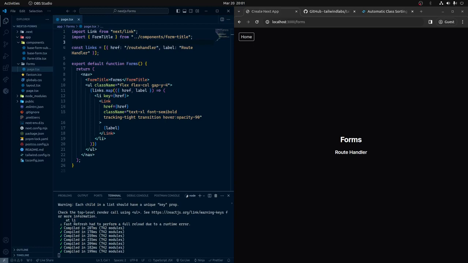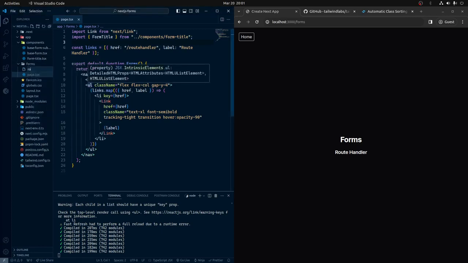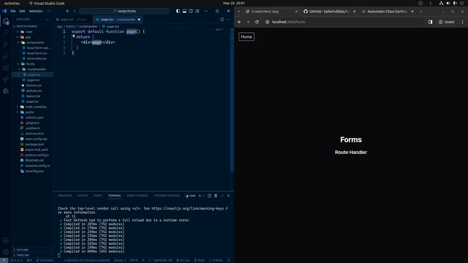Okay, let's get started with our first form using Next.js. We're going to use what I call a route handler form. So we're going to be utilizing Next.js's route handlers. To make that route, we'll make a new folder called route handler. And inside that folder, we'll put a page.tsx. Let's call this page, and I'm going to annotate it right here with route handler form.